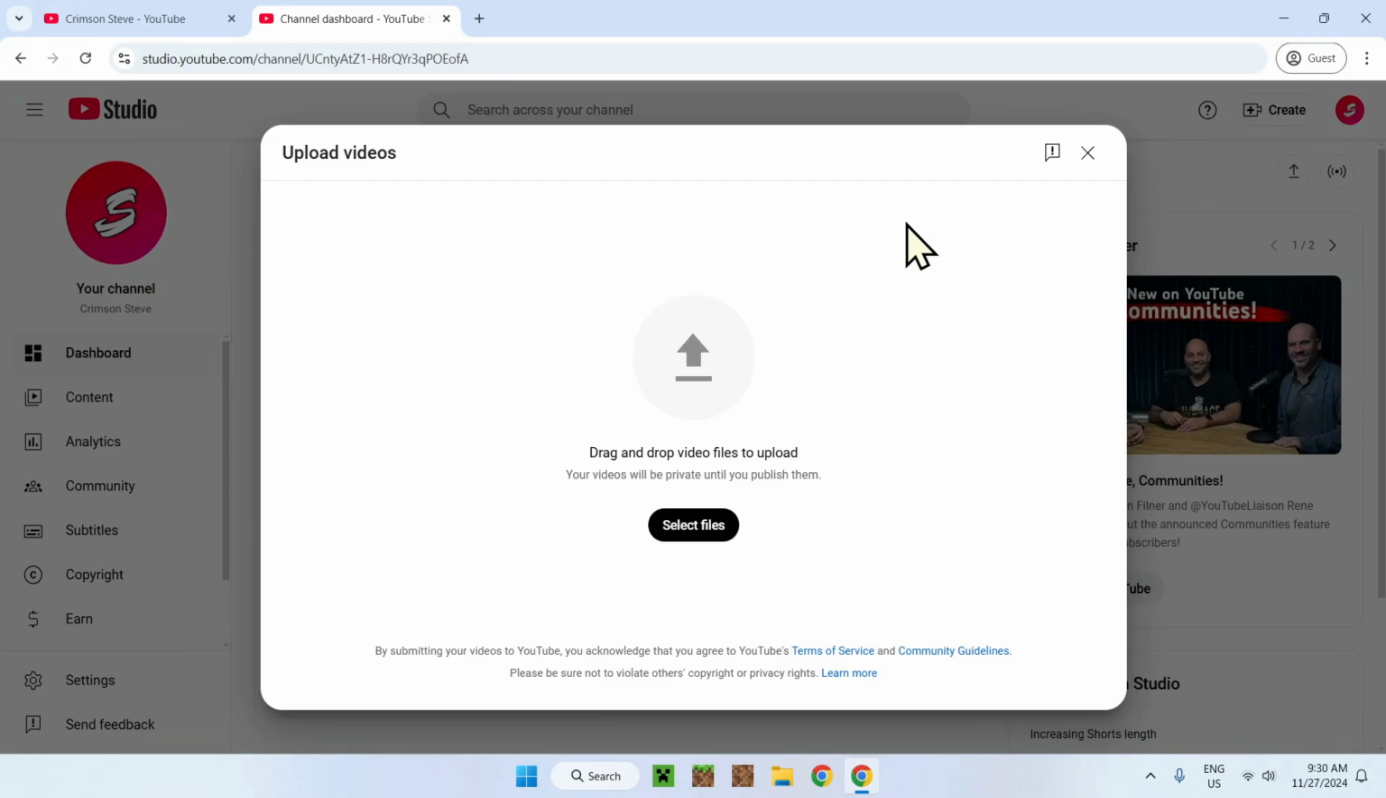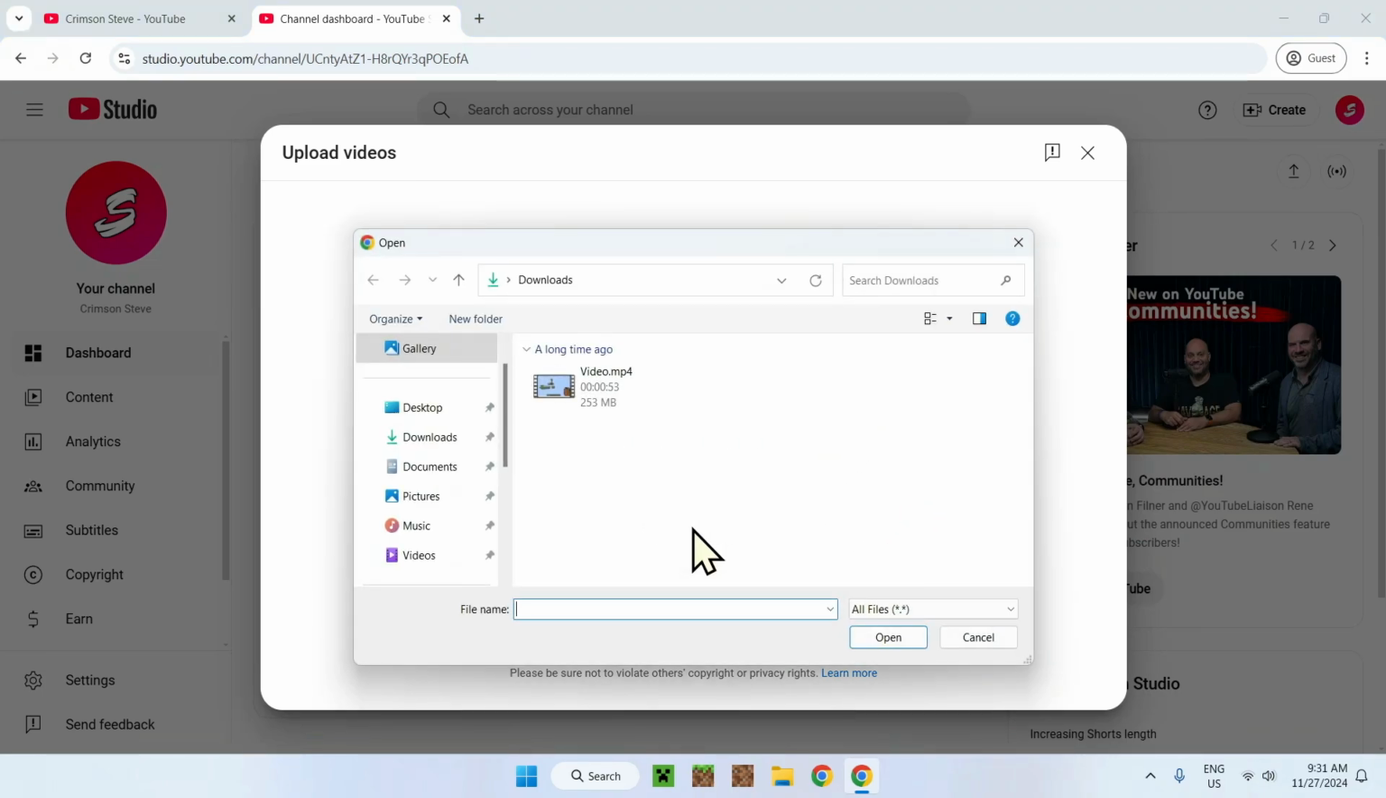Then you will have this page. All you want to do is drag and drop in there or select files. Clicking this will open up a folder. It might not be the downloads folder, but it might be another one. Just find the video that you want to upload, click on it and open it, just like that.